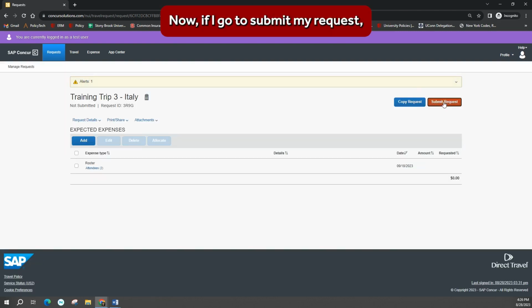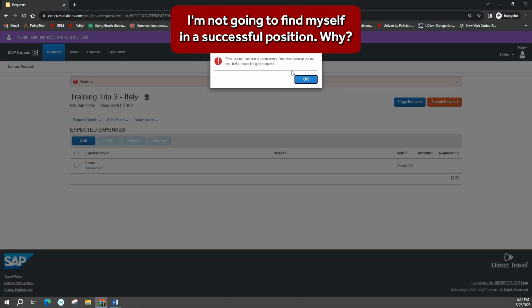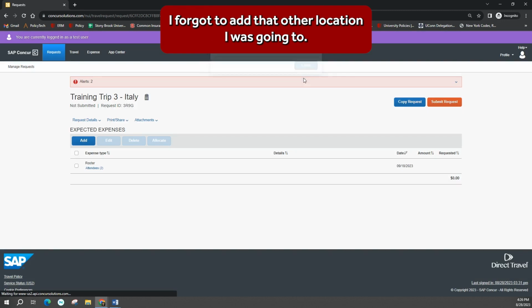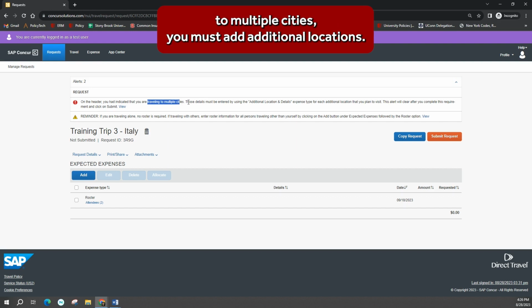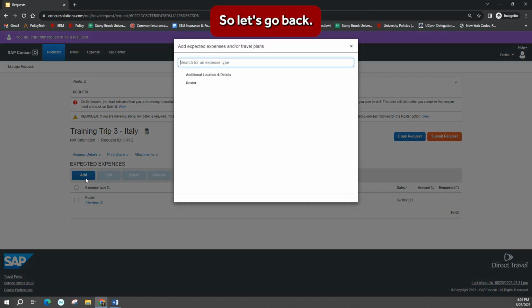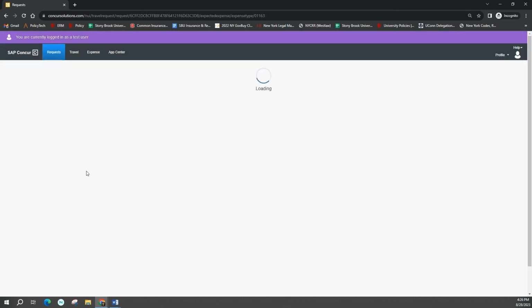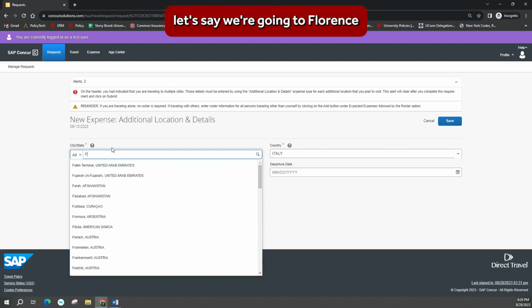Now, if I go to submit my request, I'm not going to find myself in a successful position. Why? I forgot to add that other location I was going to. So this alert will remind you that if you indicated travel to multiple cities, you must add additional locations. So let's go back. We're going to add additional locations. Here, let's say we're going to Florence.